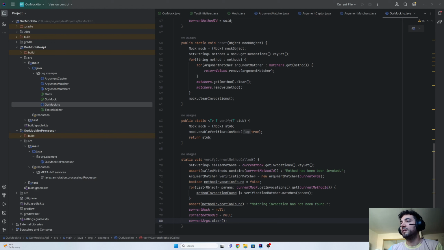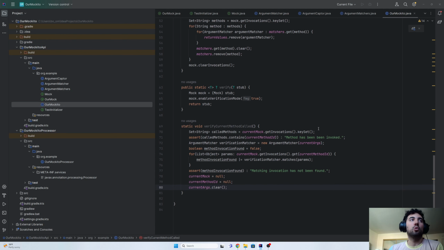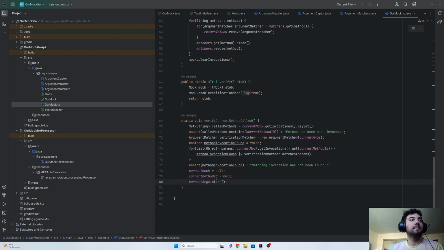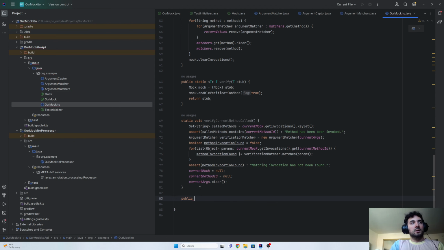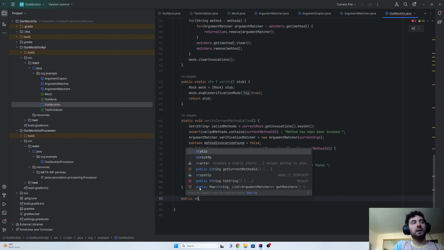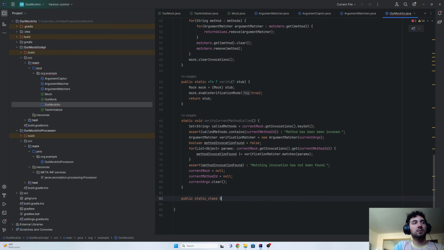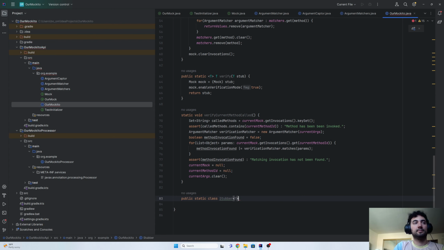So the last couple methods, I guess, that remain is the notorious when method that we keep talking about. So let's do that. Obviously, this one is going to be public because it's developer facing. Let's create class first. Call it Stubber, because our when method is going to return that.